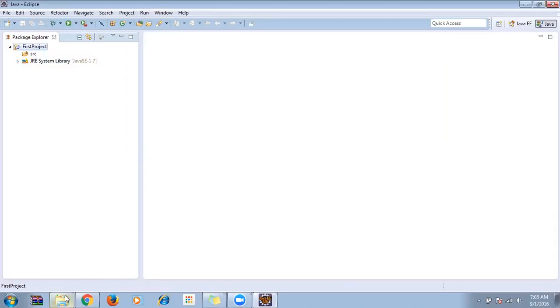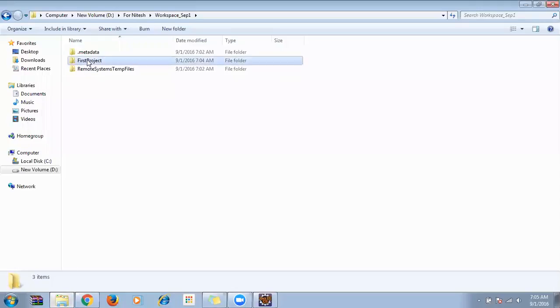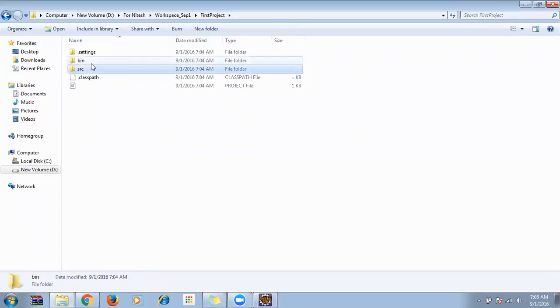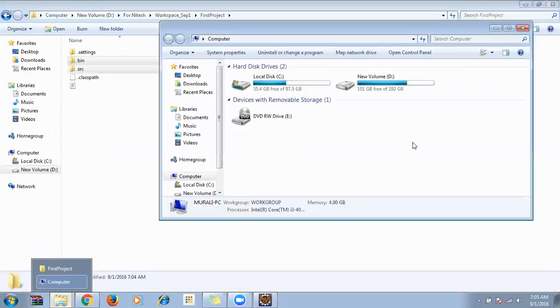The same thing, if I come to this workspace, can you see? The first project has been created. These are some temporary files which are needed for us to work with Java programs. If I go to the first project, I'll have a bin folder and a source folder. After that there are the project file, classpath, and some settings files like that. The important things that we need to know are the source and the bin folder. I'll open that section for you.